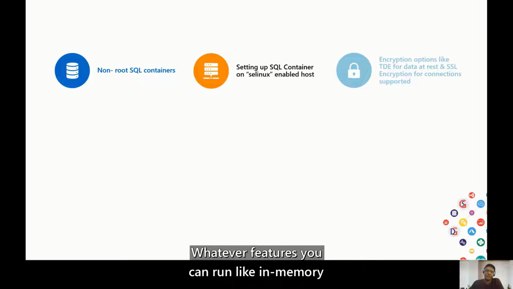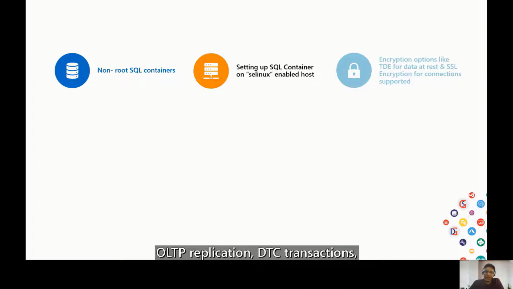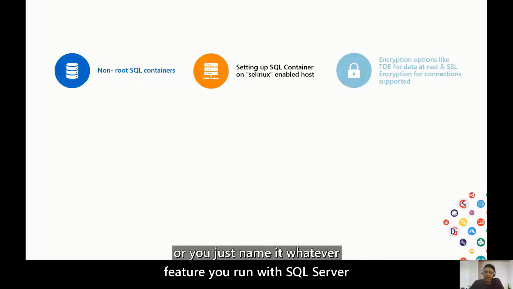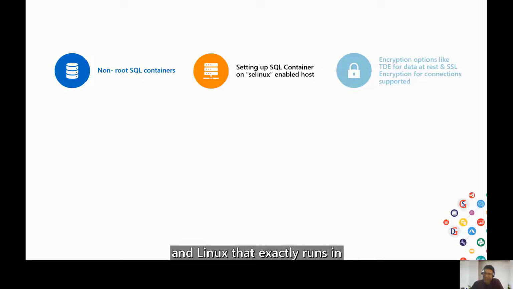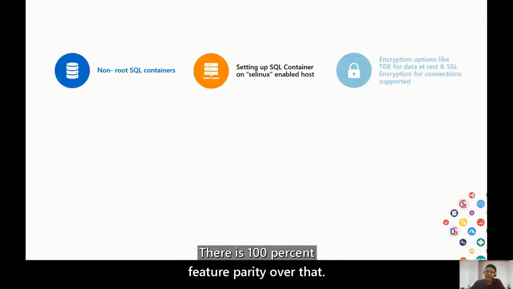So whatever features you can run, like in-memory OLTP, replication, DTC transactions, or you just name it, whatever feature you run with SQL Server on Linux, that exactly runs in a supported way for SQL Server containers as well. So there is 100% feature parity over there.